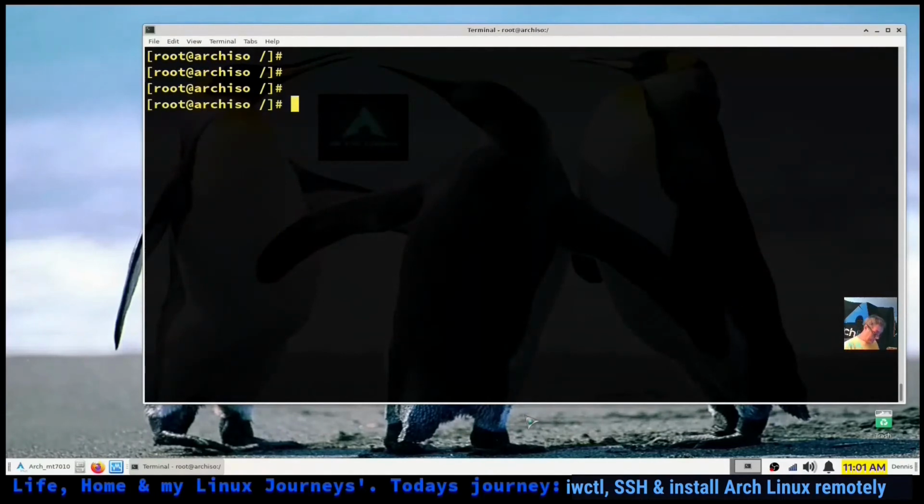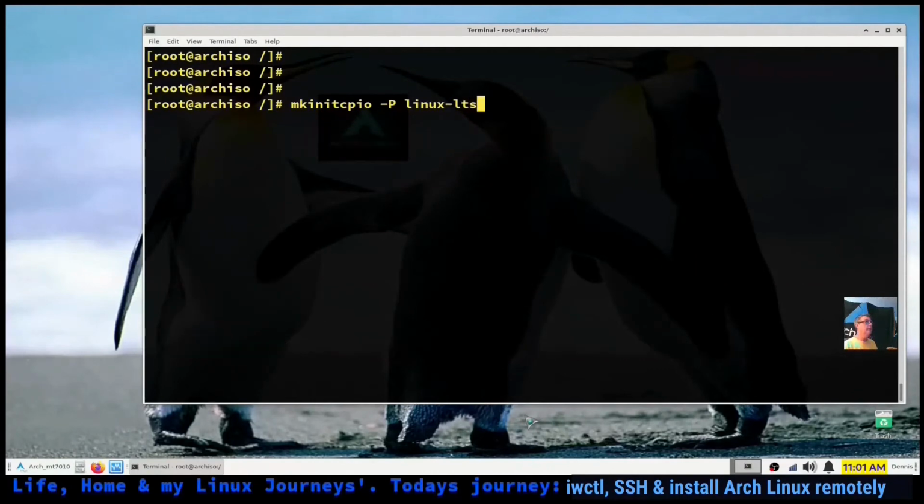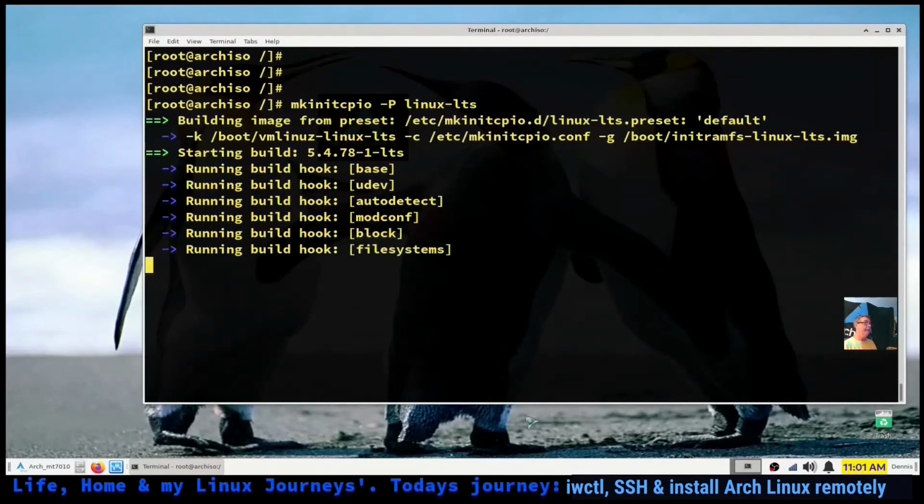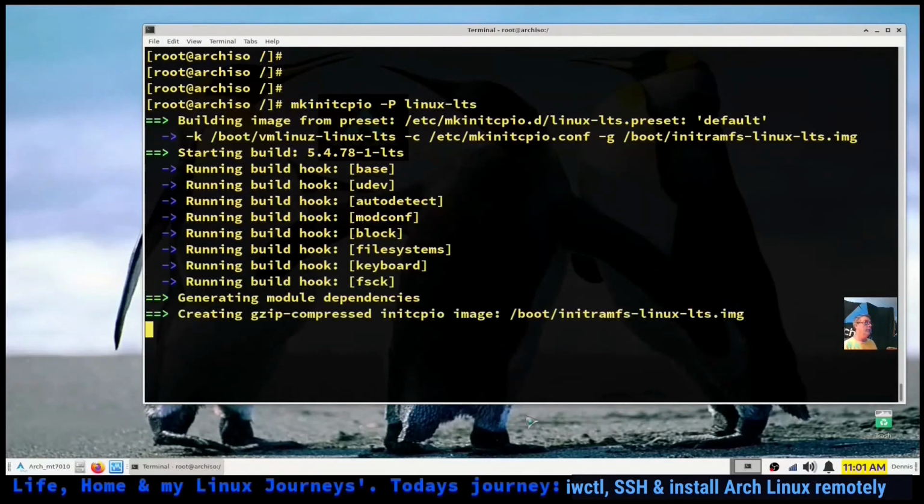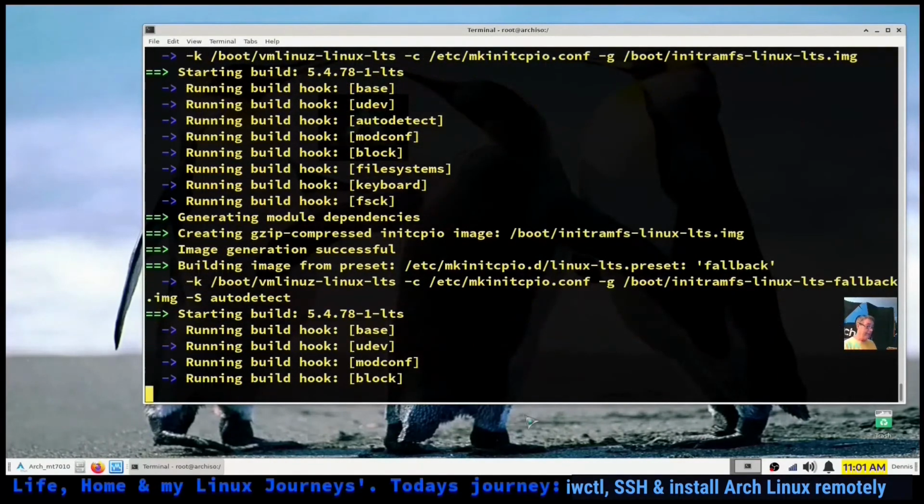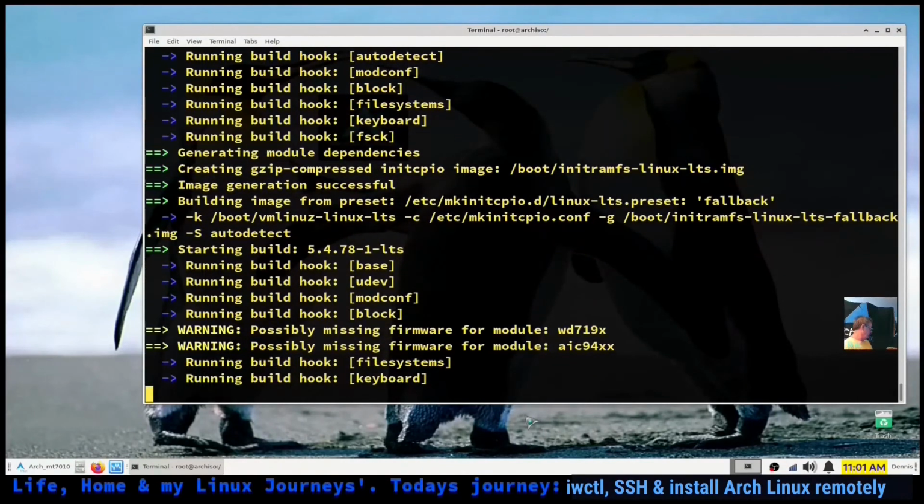Now, I'm going to say mkinitcpio -P linux-lts. And we're going to create an image, a RAM-FS image. Now, here it's important that you use the kernel that you selected. So in the base, I installed Linux LTS. That's the reason why I just ran the mkinitcpio command on Linux LTS. We're actually ready to reboot that system.